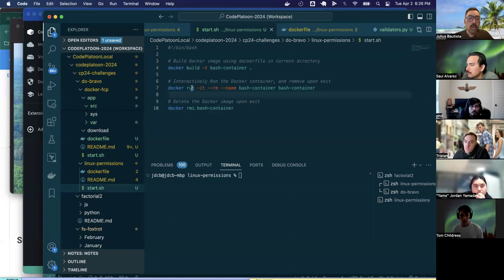Next, we're going to run interactively this bash container. And RM says remove once this container stops running. So we're passing the name bash container in, and that's the name that we're giving the container. And yeah, remove upon exit.